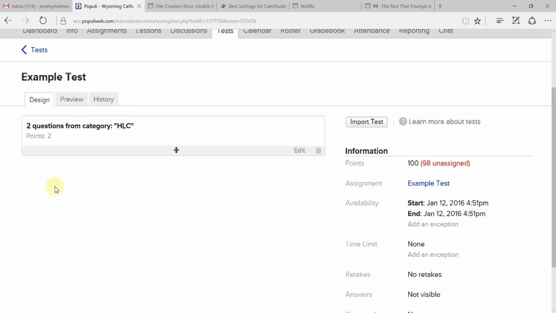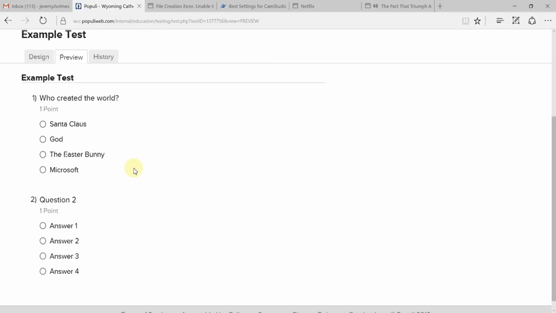So if I had made a very complicated test over there with lots of finesse to it, I wouldn't have to recreate that over here. I can just import the test for my second section. And again, if I hit the preview, there it is. And we can see the answers again in random order. This one happened to come out to 1, 2, 3, 4. And this one put the correct answer second.